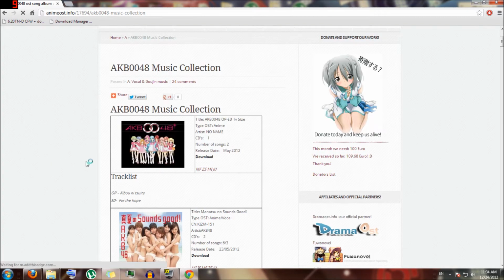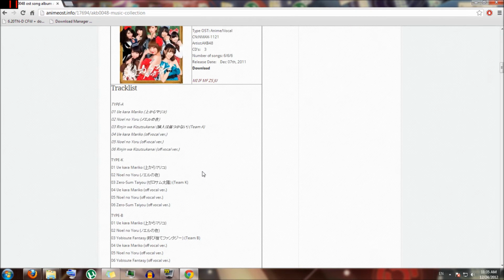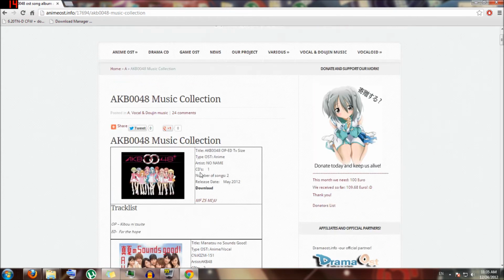As you can see, you can just find the song, you can ignore everything else on the page. The title of the actual file that you're going to download is here: the AKB0048 opening and ending TV size, and some other stuff that you can find for this one here. Before downloading, there's a track list here which shows what songs the file you downloaded contains, which you can see here.